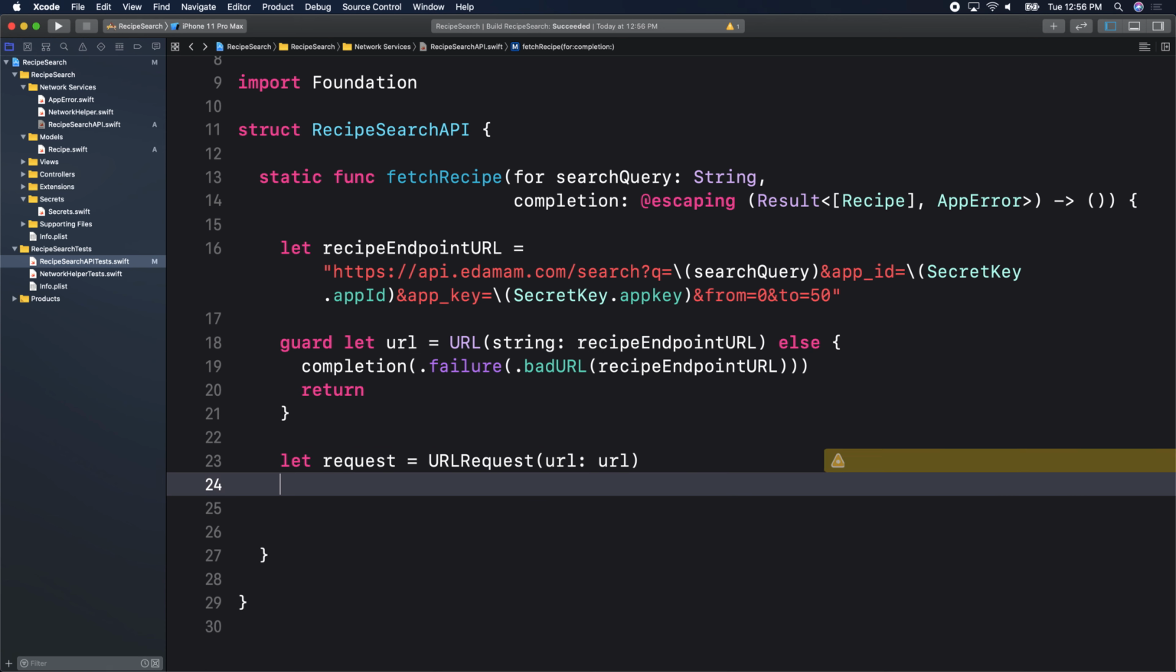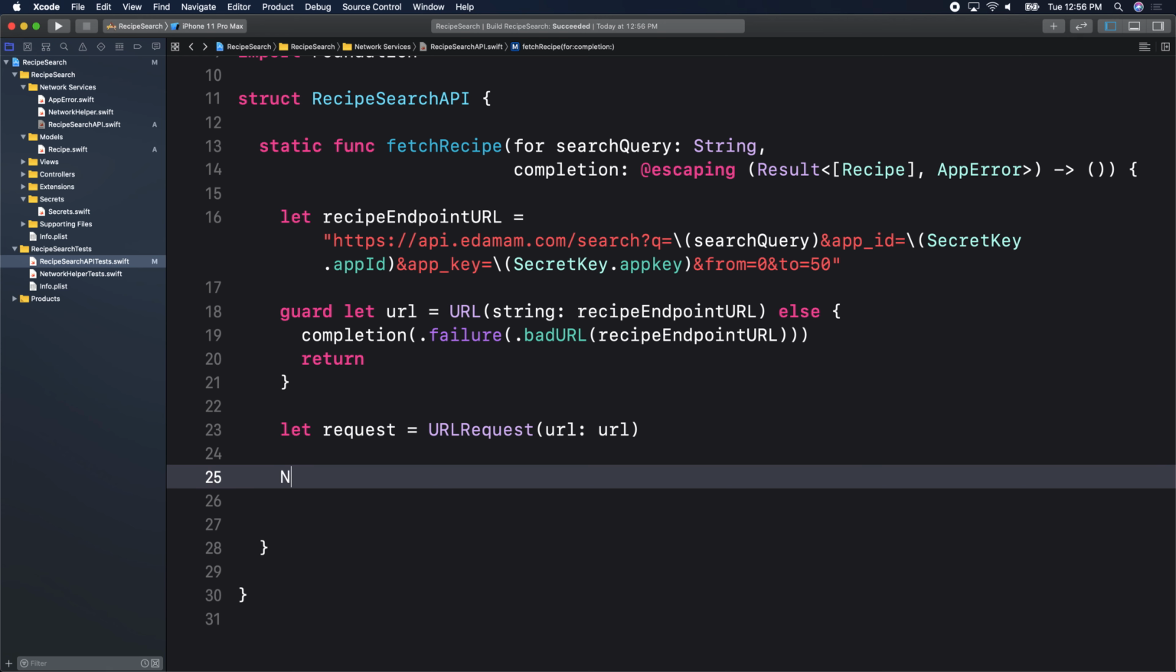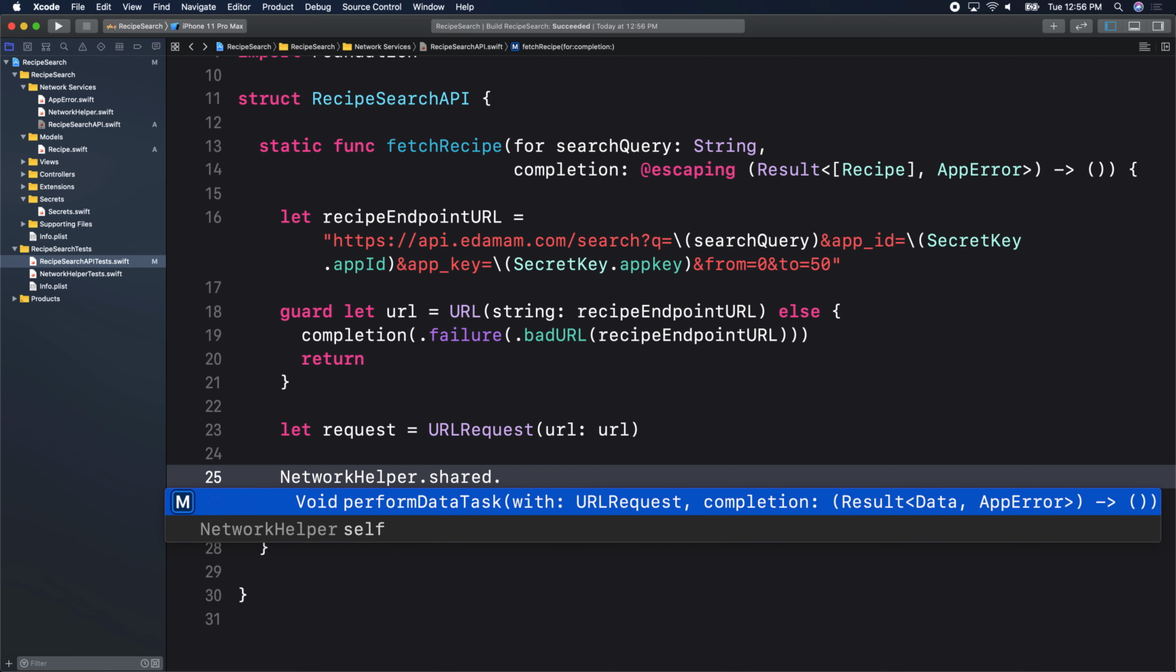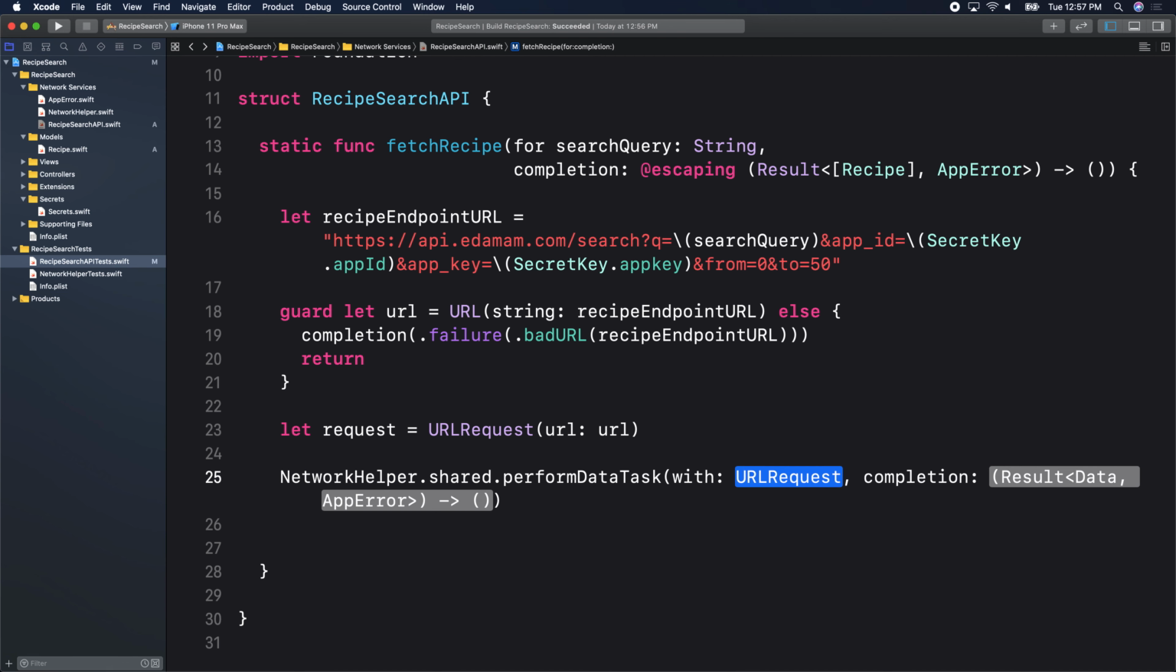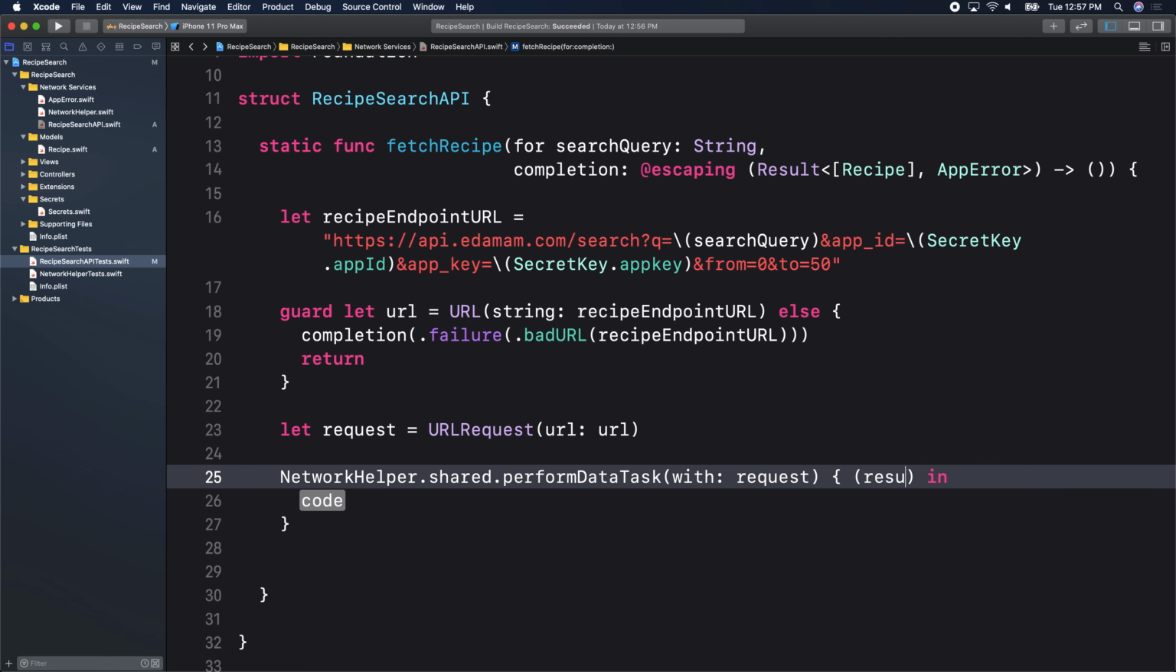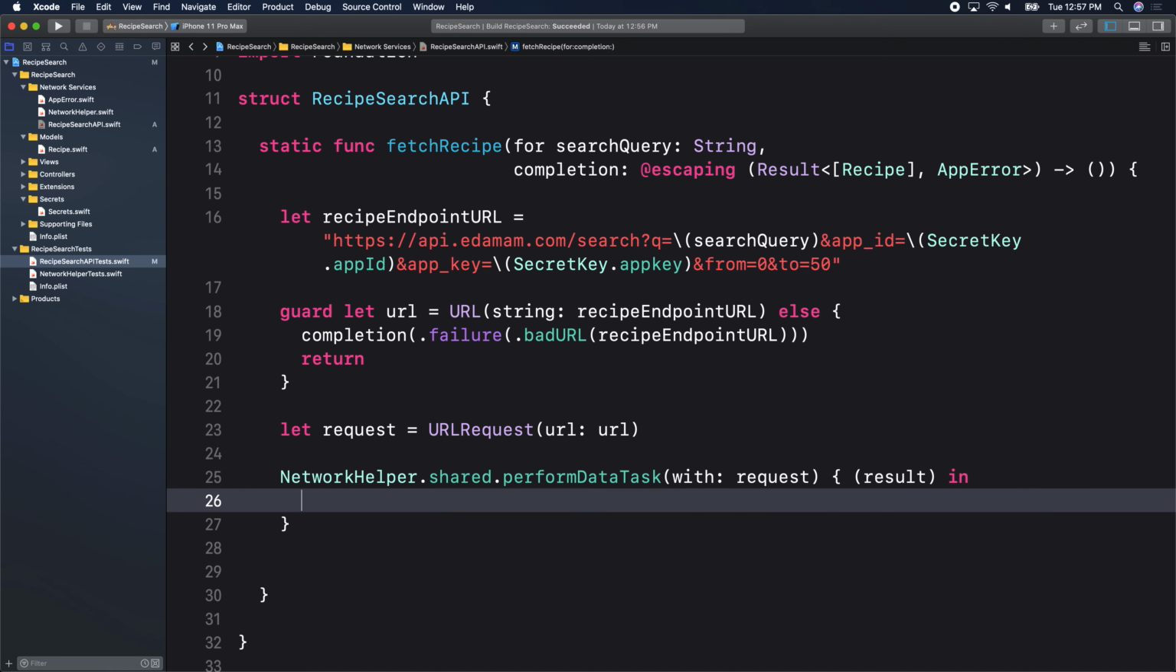Great. What's the next step here? Next step is to call our network helper. Same as the test. Share dot perform data task. Here we pass in our request, and we have our result.